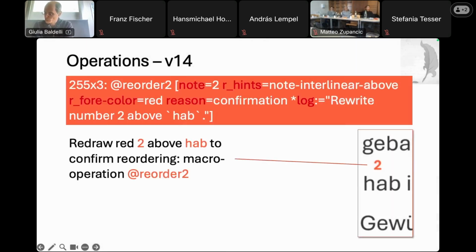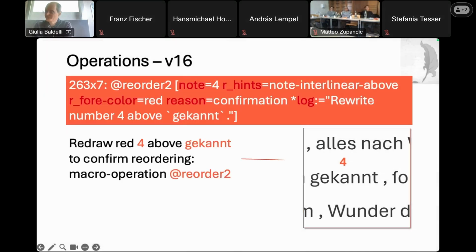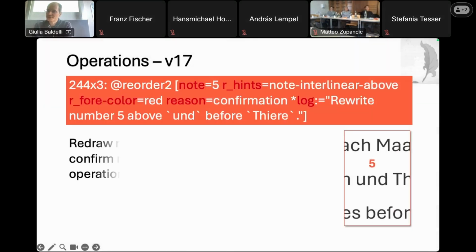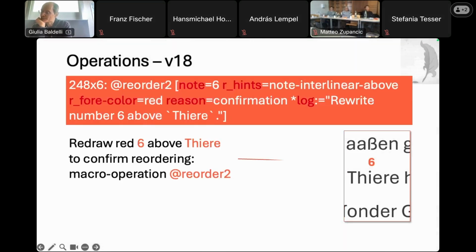So the same happens for all numbers, the 2 above up, and the 3, and the 4, the 5, and the last one, 6 above tire. Note that here we do not end the macro operation with the actual change in order, because this was already done before. Here we are just confirming the change which happened before.